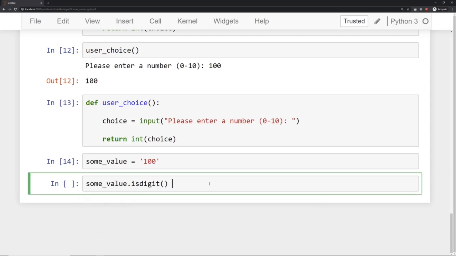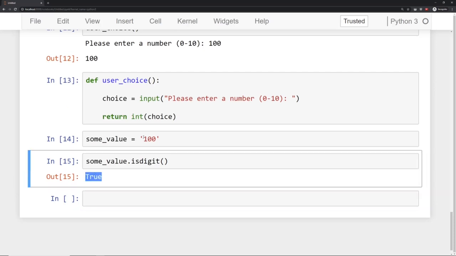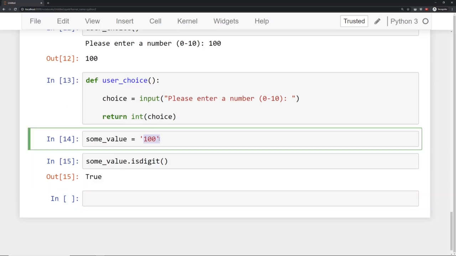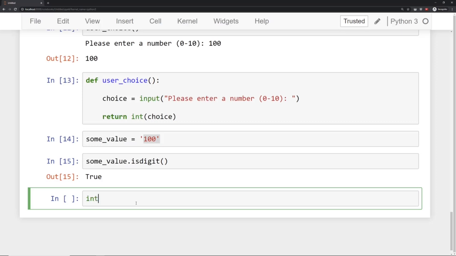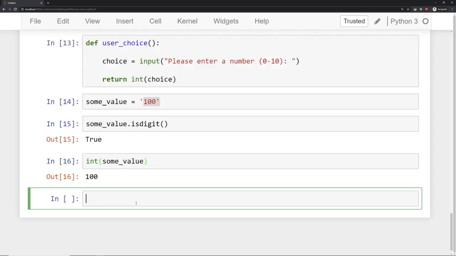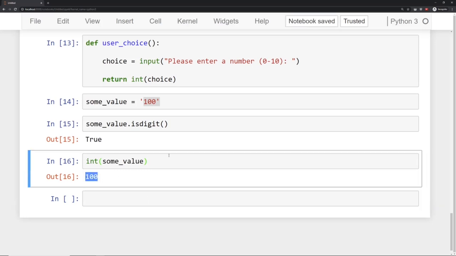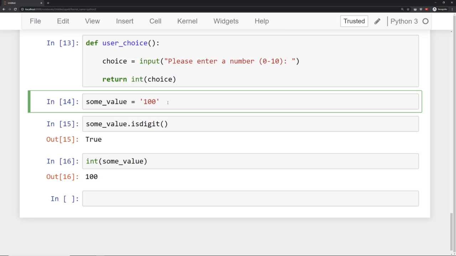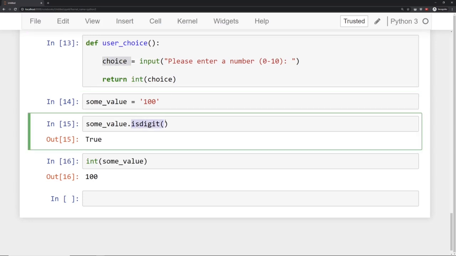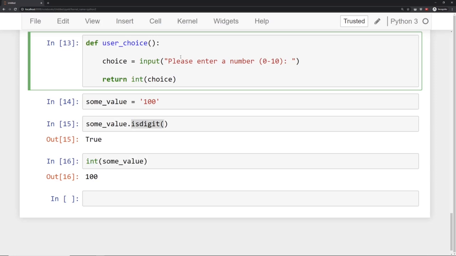So open and close parentheses, since this is a method call, we run this and it returns true, since each of these is a digit, which means this can actually be passed into this conversion of an integer. So I can say integer some value, I run this, and I get back the integer of 100. Perfect. That's exactly what I want here, since we're looking for basically a whole integer number. So what I need to do is basically have a check to make sure that this choice is a digit. So how can we do this? To basically keep asking the question of the input.